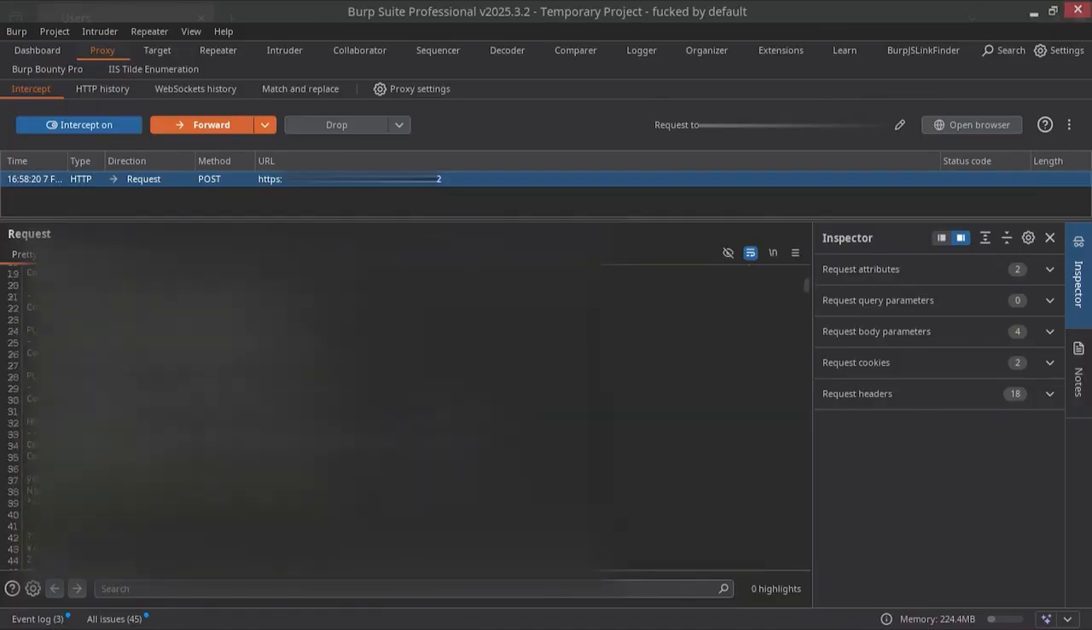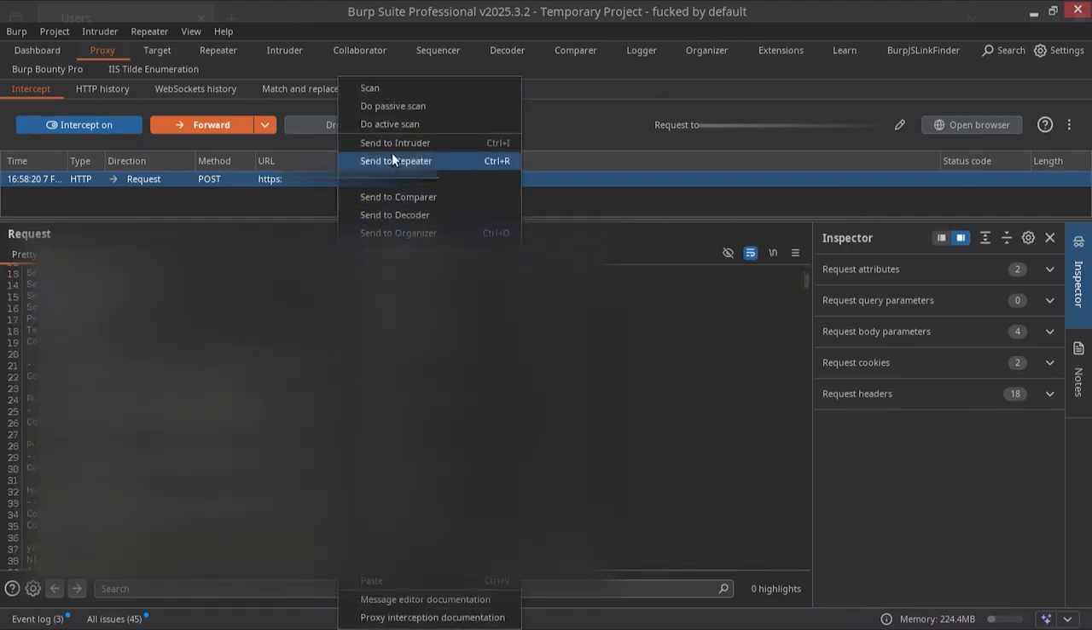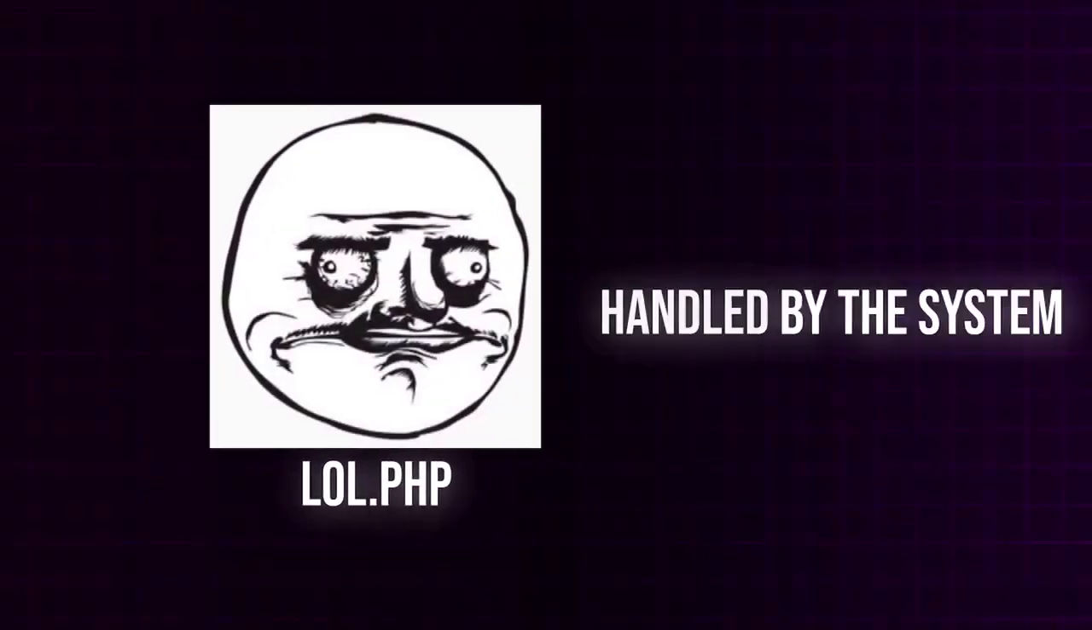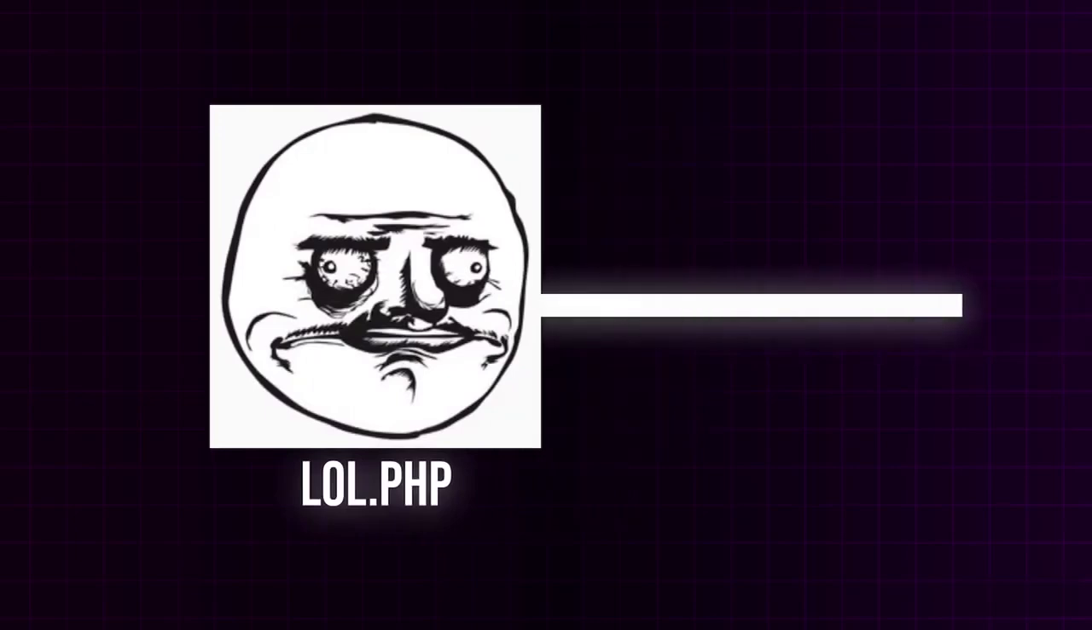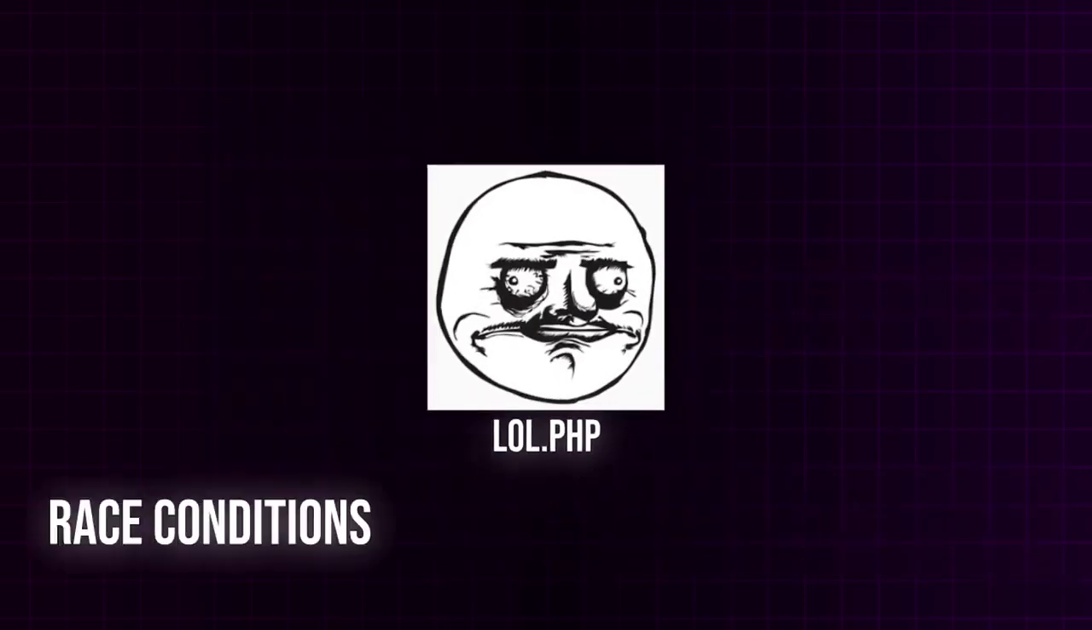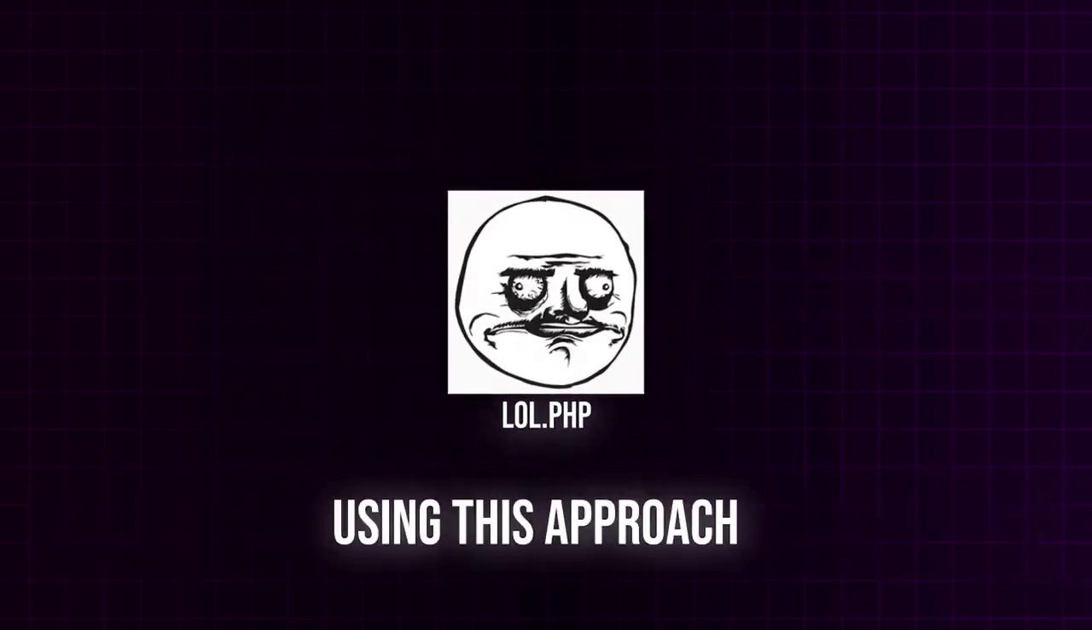So after understanding this behavior, the server clearly had extension filtering in place. However, during testing, I noticed something unusual. When I embedded the PHP code inside a valid image structure, but kept a different extension, the behavior was slightly different during the upload process. The file was still eventually handled by the system, but during the tiny timing window before full validation completed, it behaved differently compared to a plain PHP file. That's when I realized the race condition could be triggered more reliably using this approach.